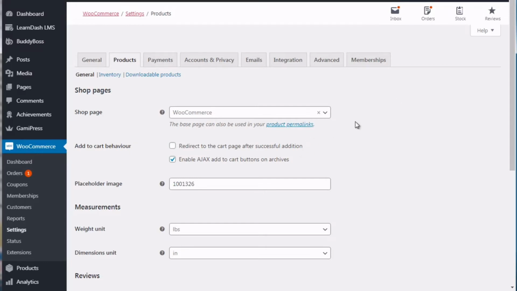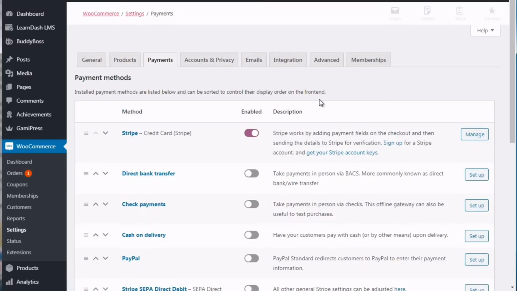So that would be good for that. Then of course you go to payments, and payments allows you to specify the different payment gateways that you want to connect to. Now we have it connected to Stripe, which is a credit card billing system. Now they have direct bank transfer, check payments, cash on delivery, PayPal, and more. So all you have to do, once you've enabled that, is click manage and simply follow the instructions and connect the two.